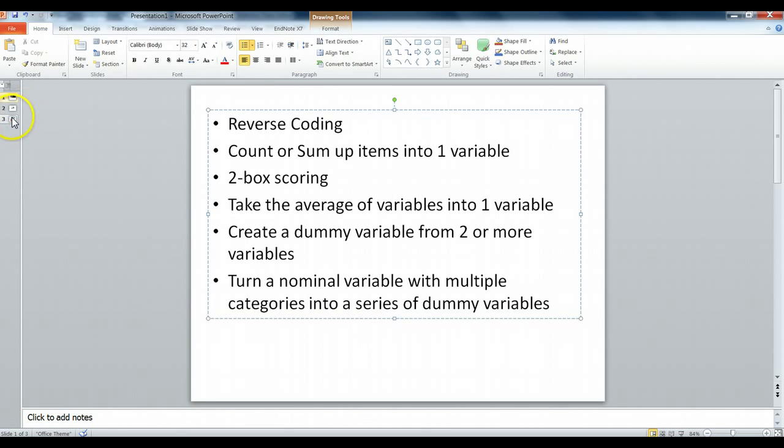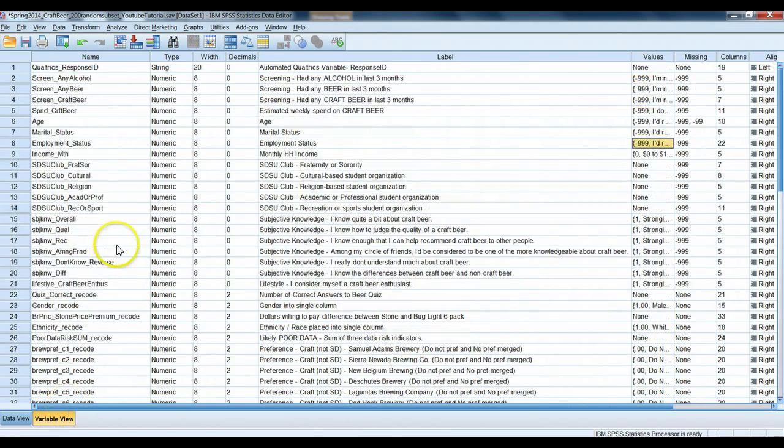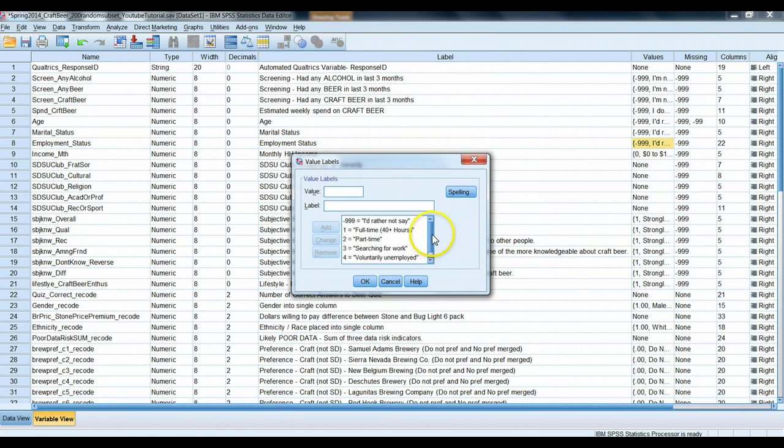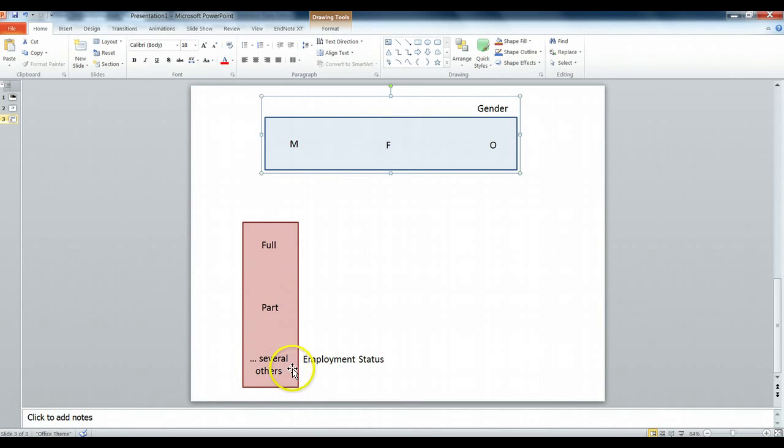So let's take a look at this image I created here. It's not the most beautiful image in the world. But first we have a variable in our data set called gender. For gender, we had people either identify themselves as males, females, or else. We also have a measure in our data set about employment status, whether the person works full-time, part-time, or several other categorizations. To show you quickly, we go find our employment status variable here. The person works full-time, part-time, might be searching for work, voluntarily employed, or something else. For our purposes, we can just recognize that there's other categories. These are both clearly nominal variables.